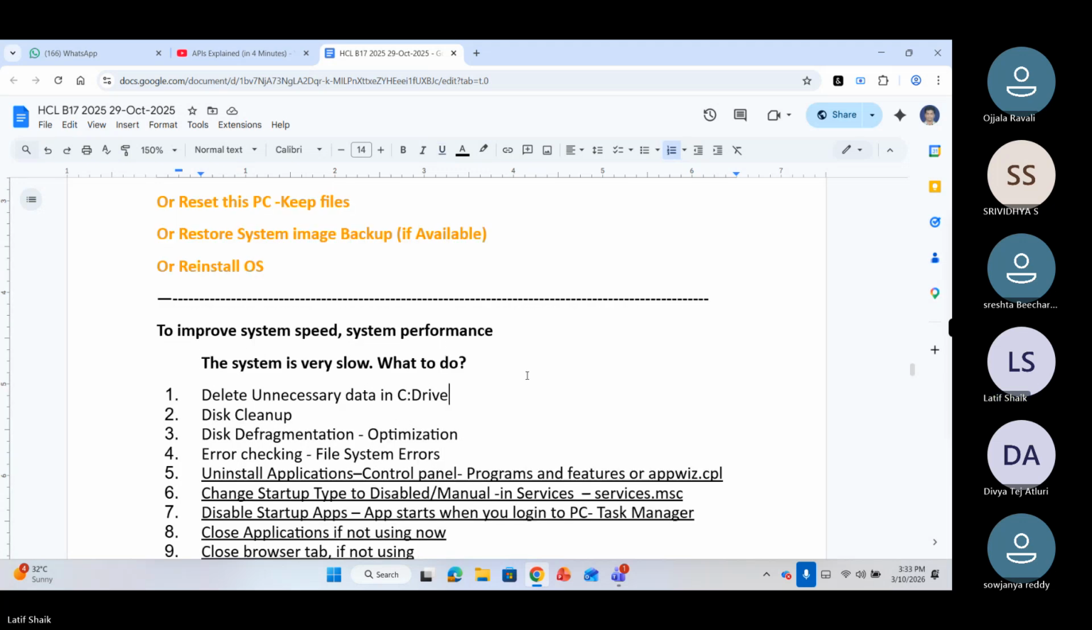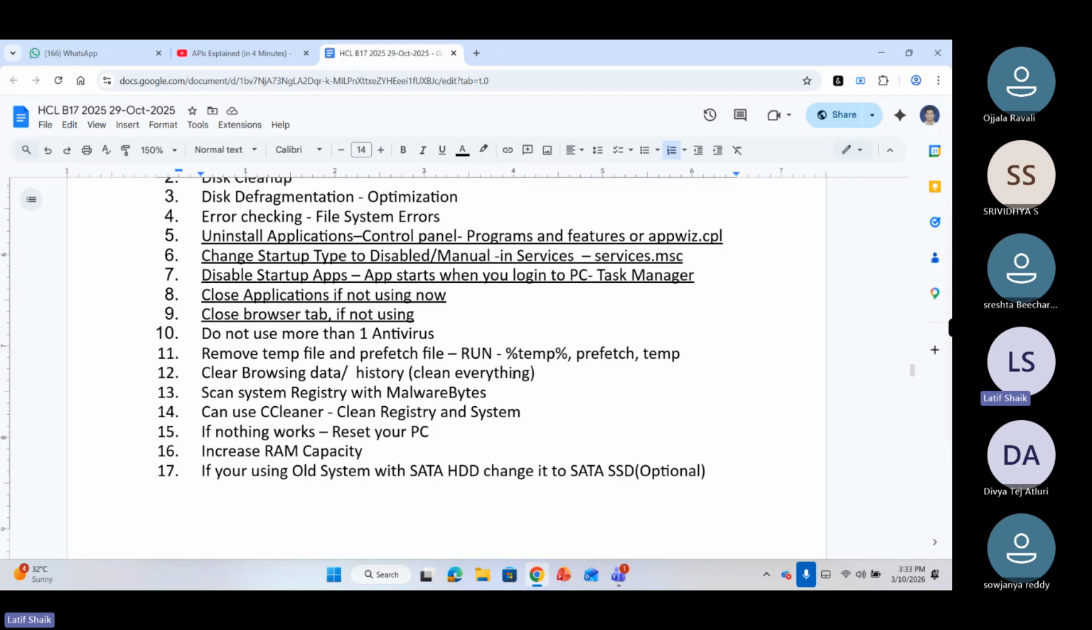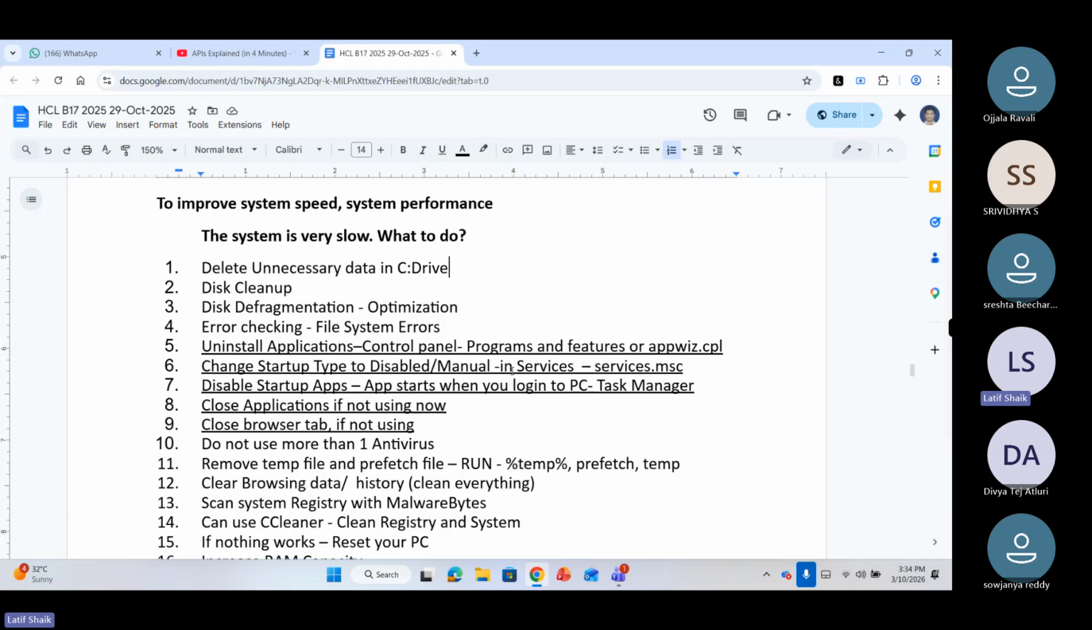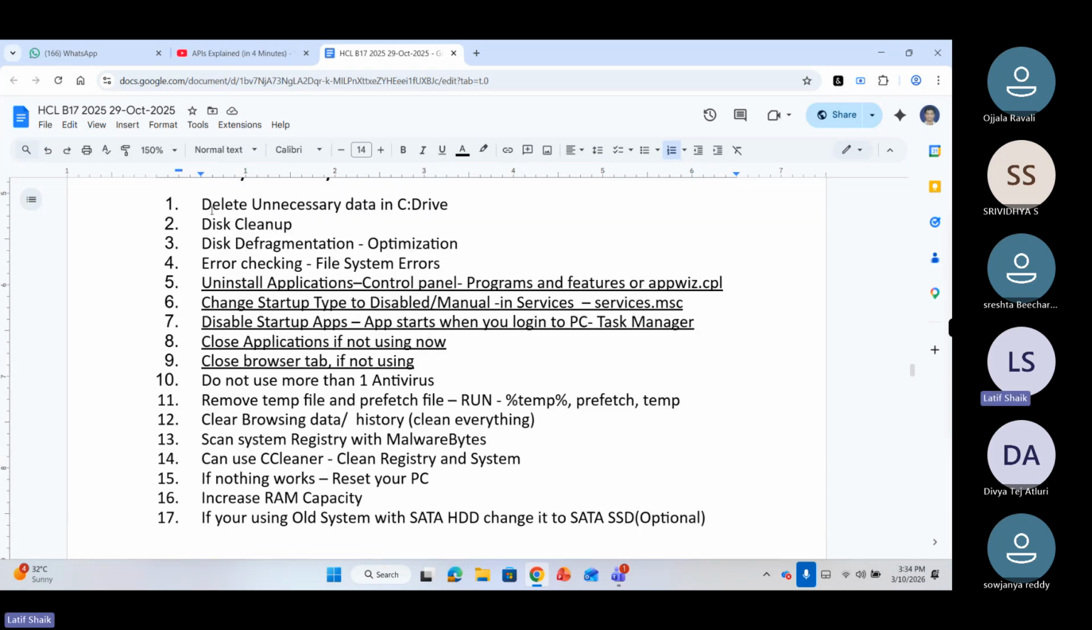Choose your options, choose your answers. All are correct only. Whichever one you feel is better, you can start using. The first 10 are very important. First, these points.